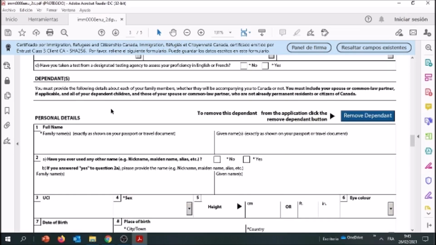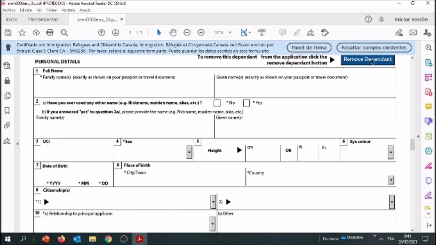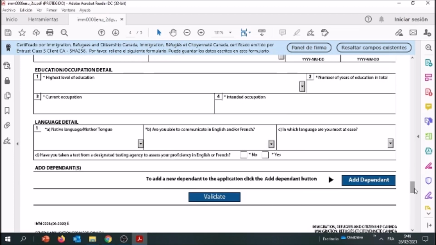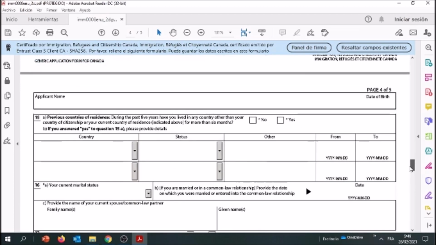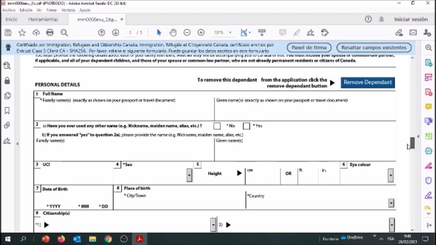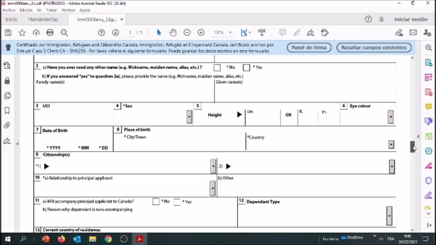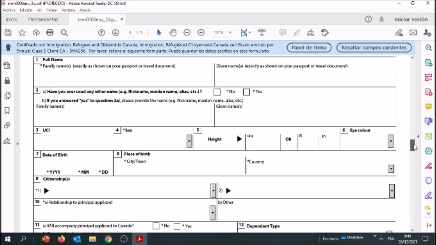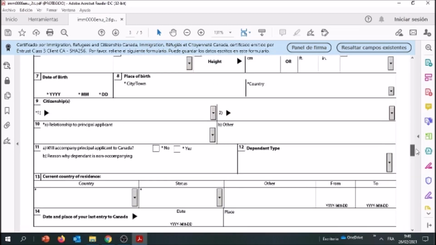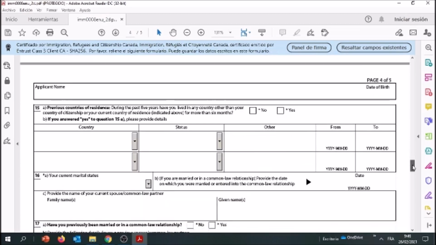Now you have to answer all this information with the personal details of your dependent children. And you have this remove dependent if you have made mistakes. And at the bottom of the section, you have also added dependent if you have more than one child. If you don't have any children, obviously you leave it blank or you enter NA as non-applicable. That's the standard terminology to say that this field is not applicable to your situation. So you can see here it's the same format as before, so we move on.